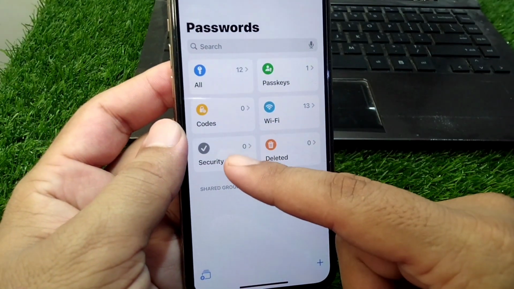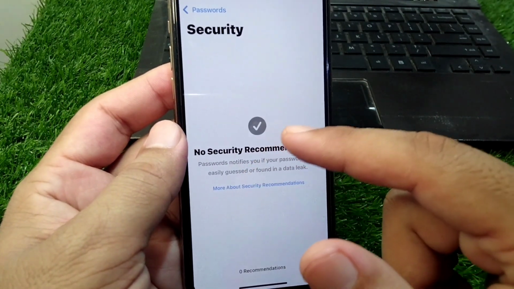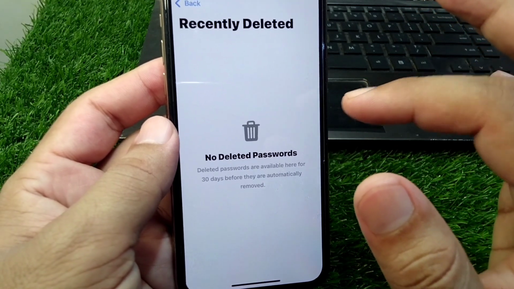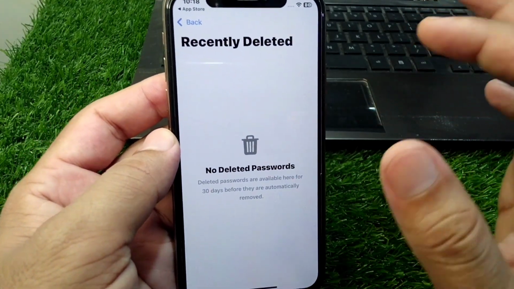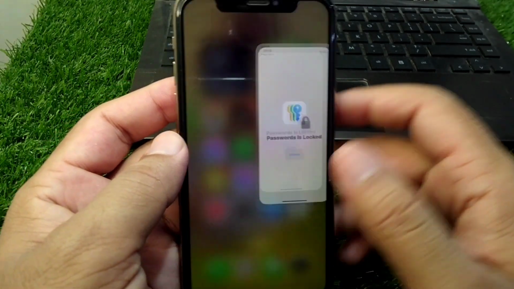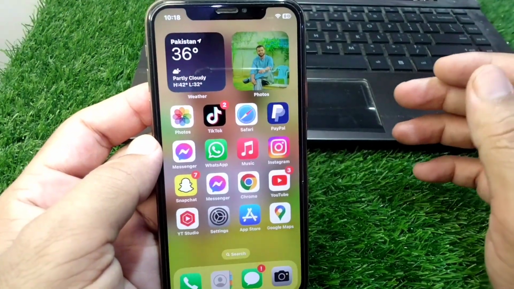And if you go back, here you can see recommendations for your security, and in the end you can see deleted passwords here, which you have recently deleted. So guys, in this way you can also get this app, and you can also use this app on your iPhone in iOS 18.